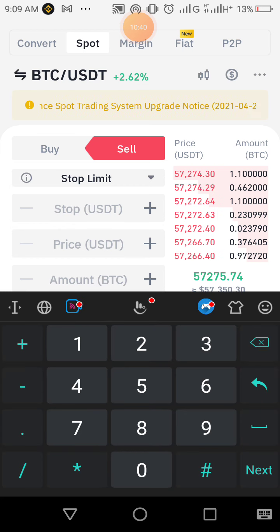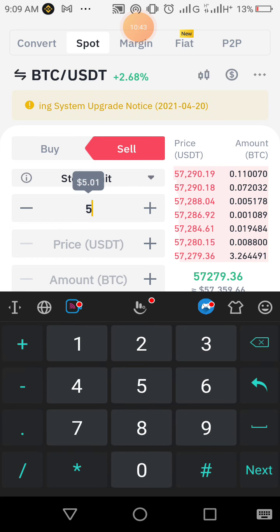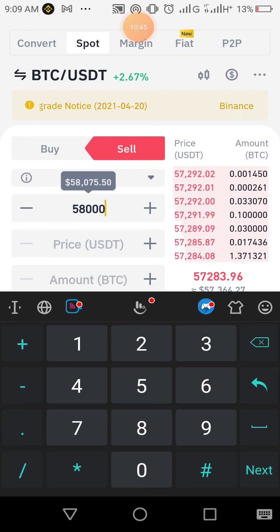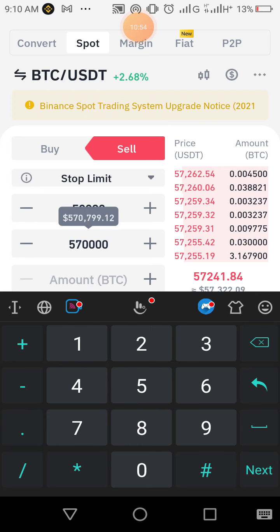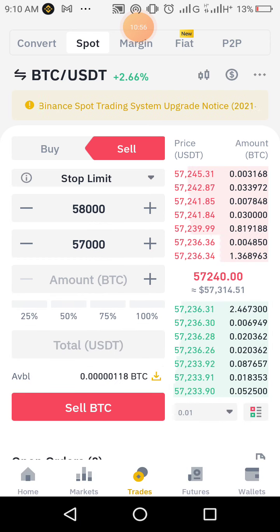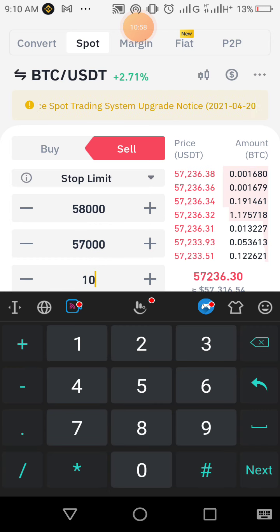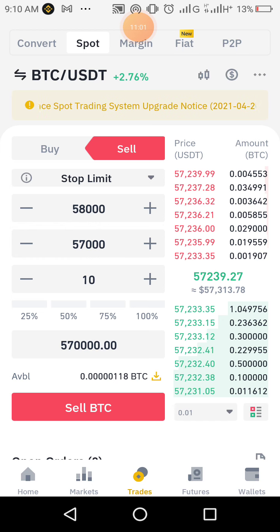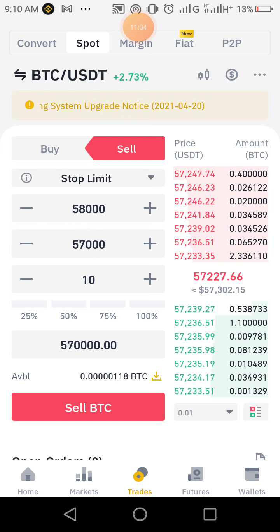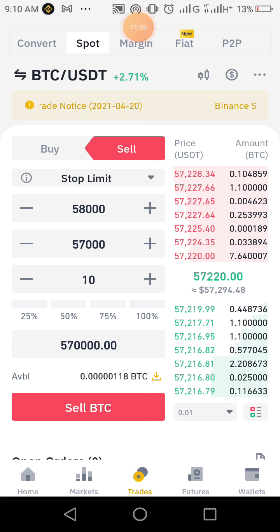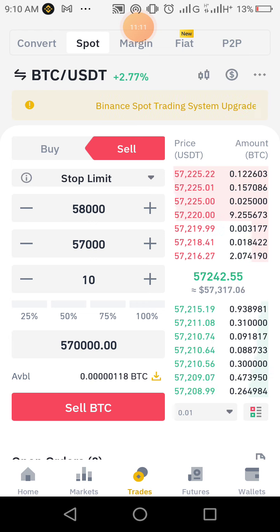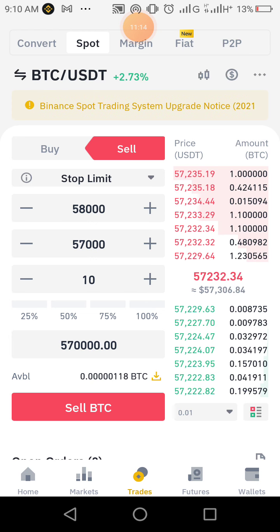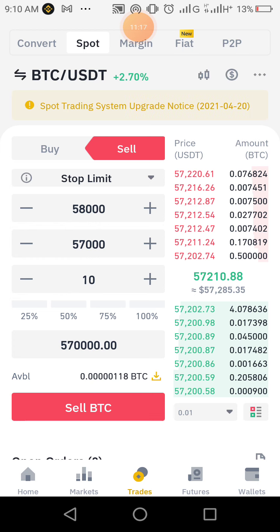You say, oh, I'll put my first trigger here at 58,000. It rises to this point, and then if it falls after rising to that point, if it falls back to 57,000, sell off 10 of my BTC. So you can see the option at the bottom. You see that it has already calculated 570,000 as the total amount you get from that sell.